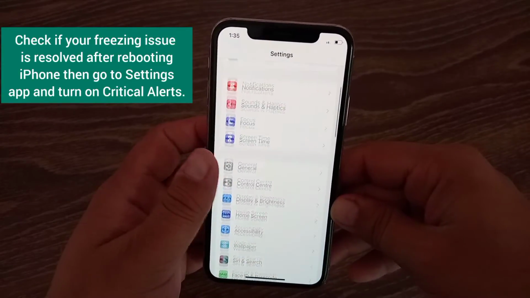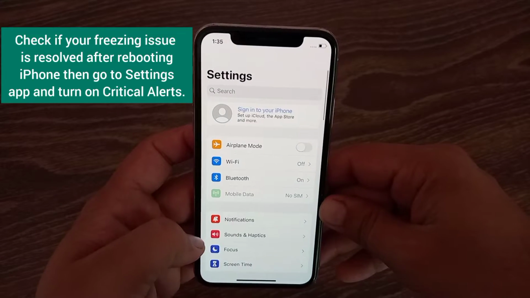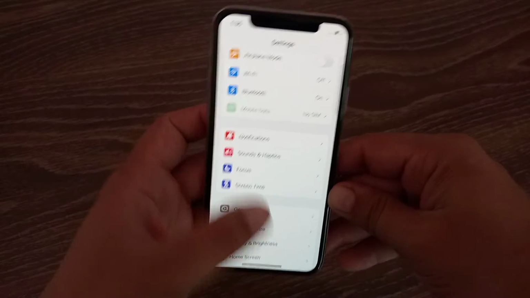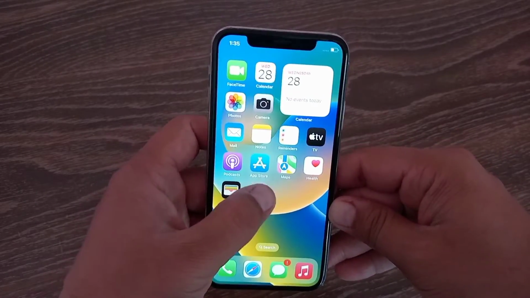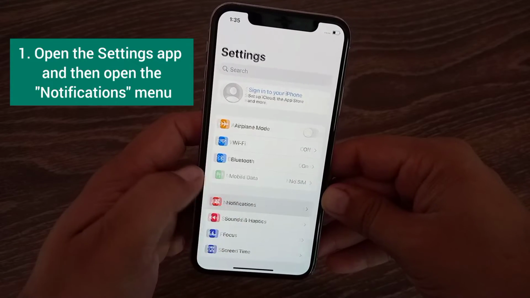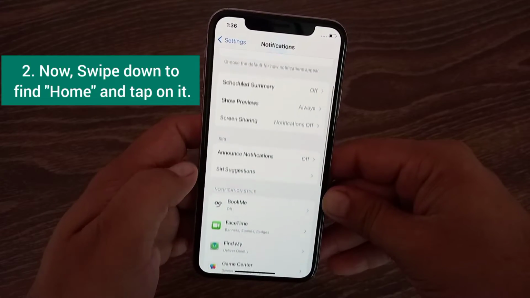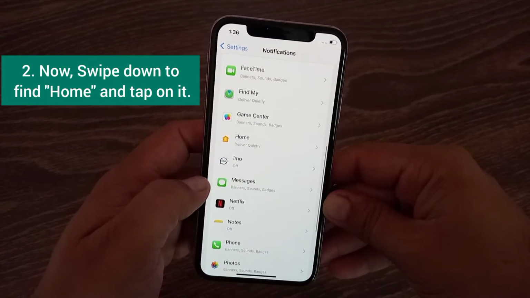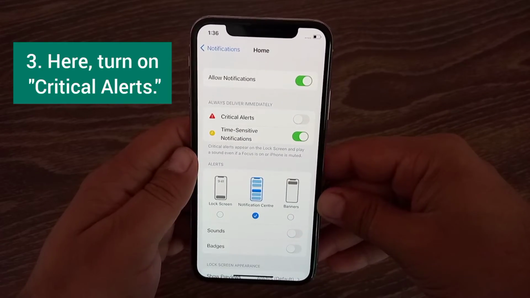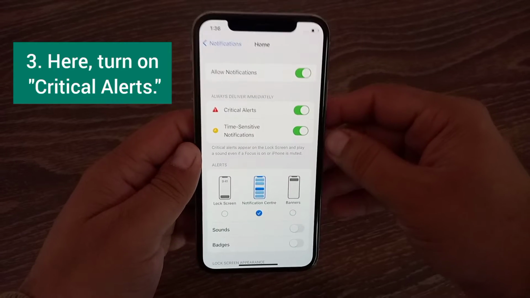Then go to Settings app and turn on critical alerts. So open the Settings app and then open the notification menu. Now swipe down to find home and tap on it. Here turn on critical alerts.